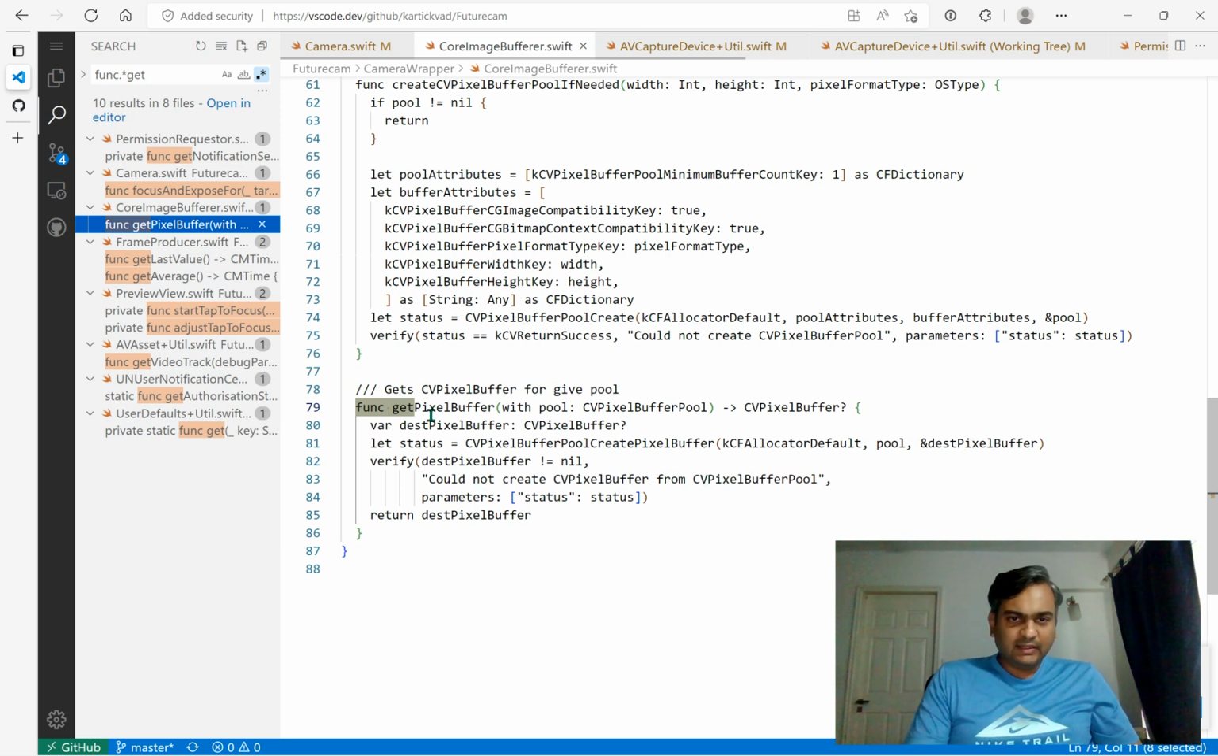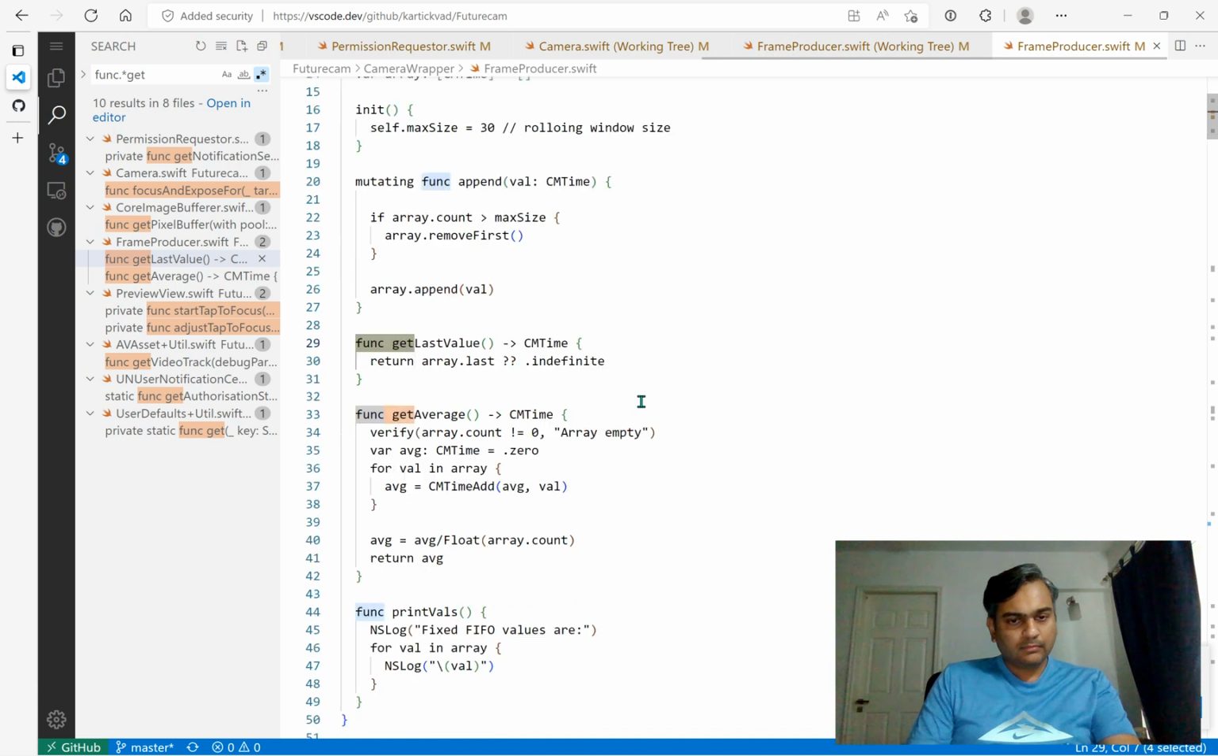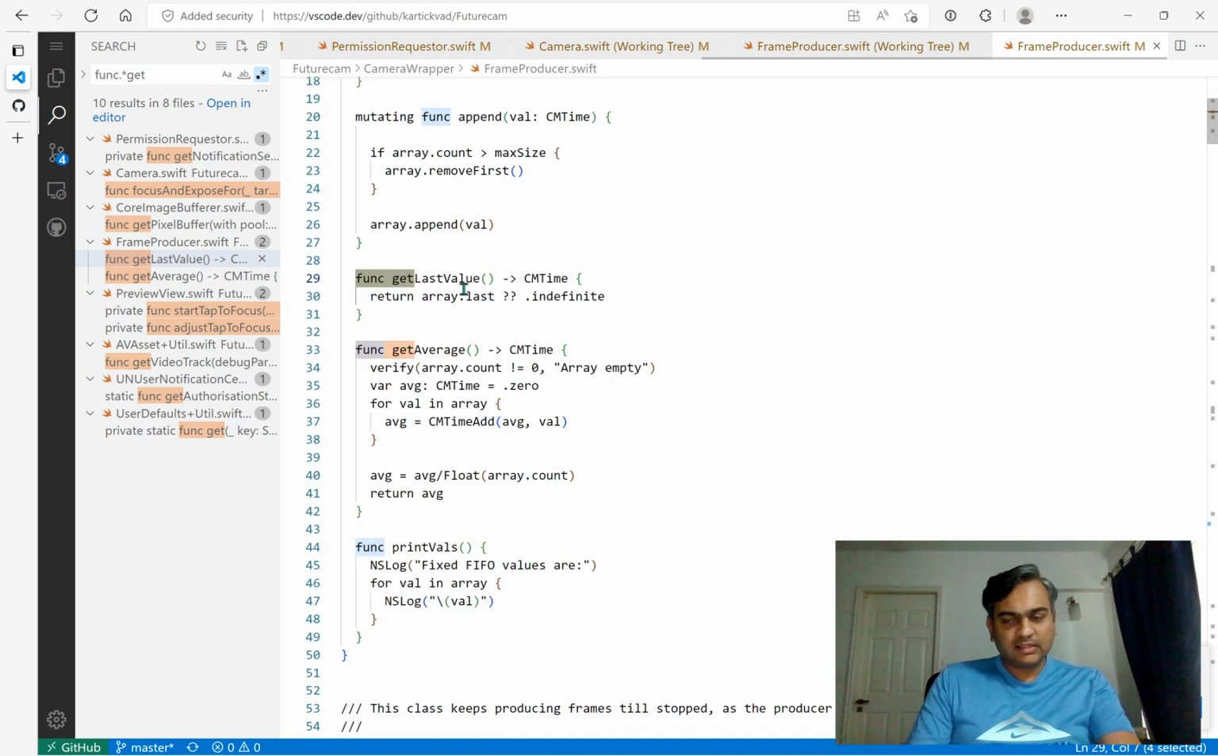Yeah, I think get is not really a getter because it's allocating a buffer from the pool. This also should be. Okay, let's just go with get last value first and get average. There's again an inconsistency. It says print vals. In general, don't use this shortcut, spell it out: print values. And if it is val here, why is it not val here? Right? So keep it consistent.